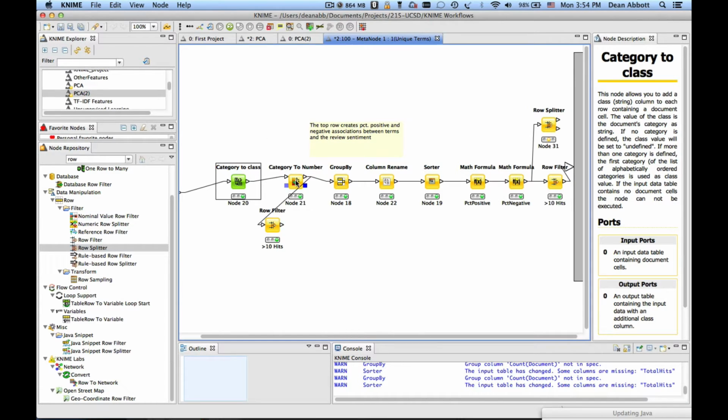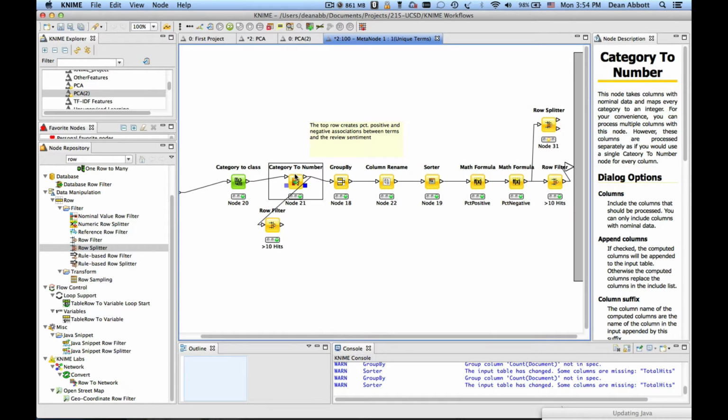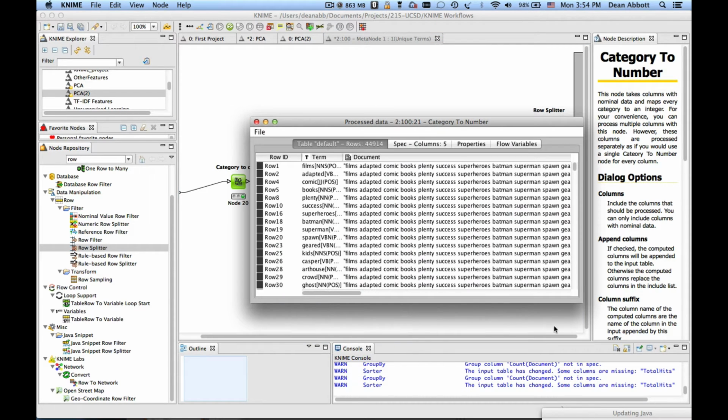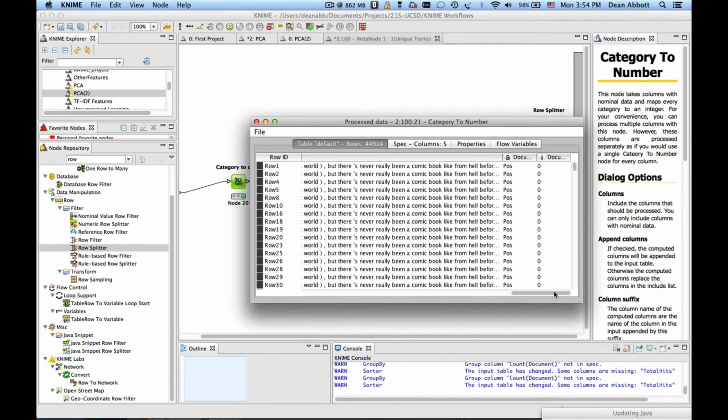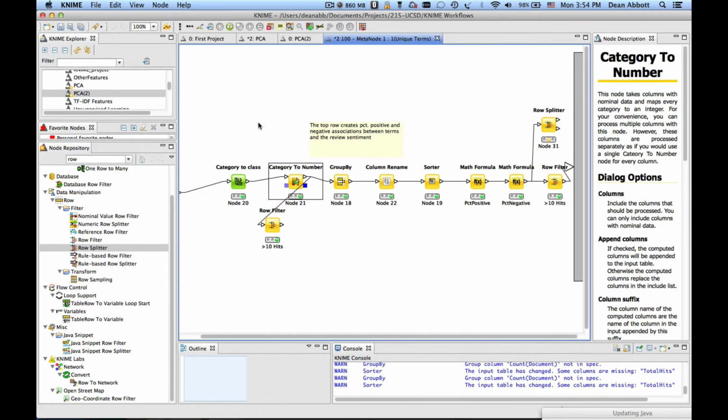Okay, so once we do that, I'm going to convert the categories to numbers with the category to number node. It's going to start with 0 and increment by 1. It's only going to be 2 categories, so it's fairly straightforward. And all that does is create an additional column where these categories are labeled 0 and 1: 0 for positive documents and 1 for negative documents. I guess if I was doing this again, maybe I'd make 1 positive and 0 negative, but it really doesn't matter for our purposes here.